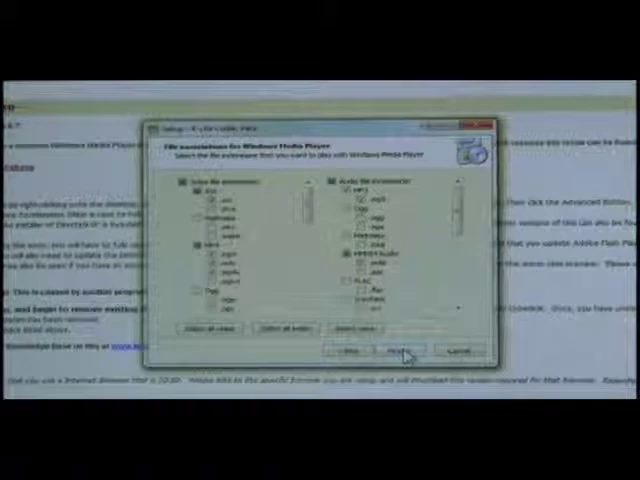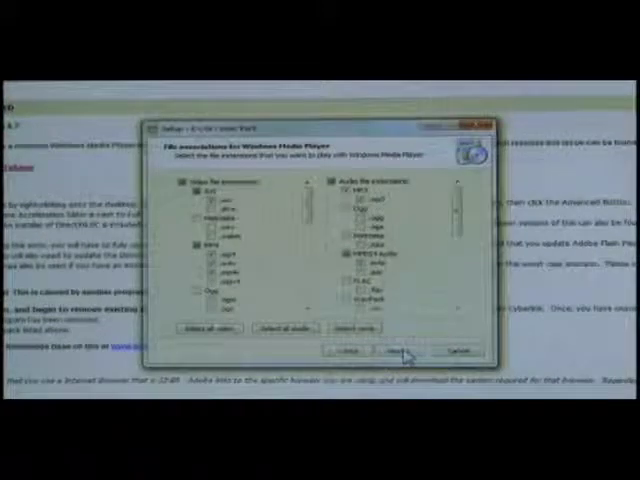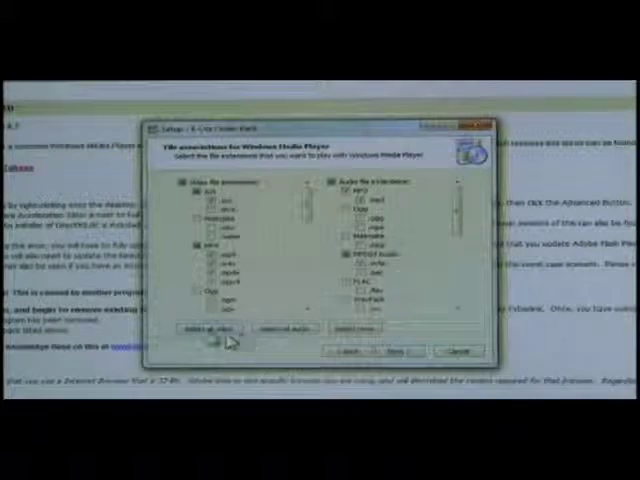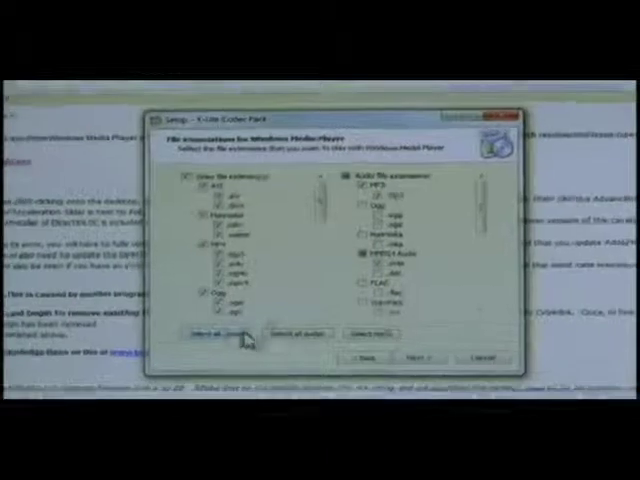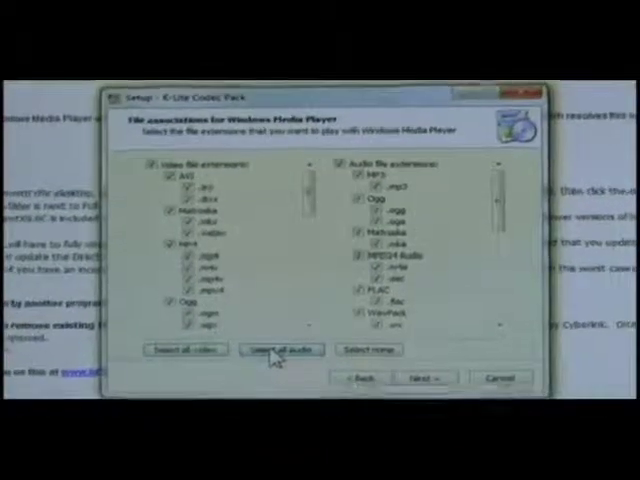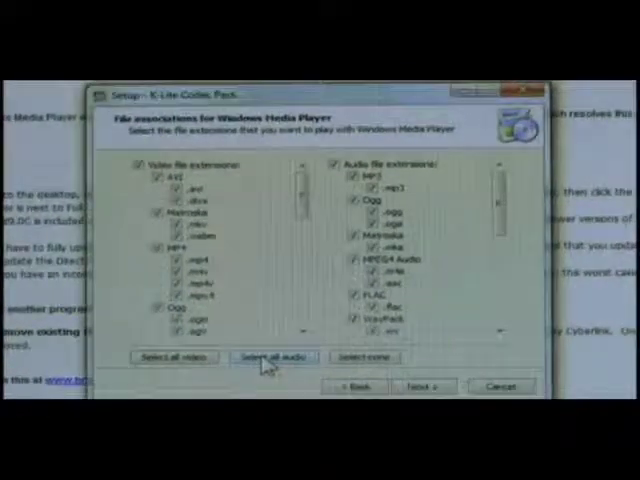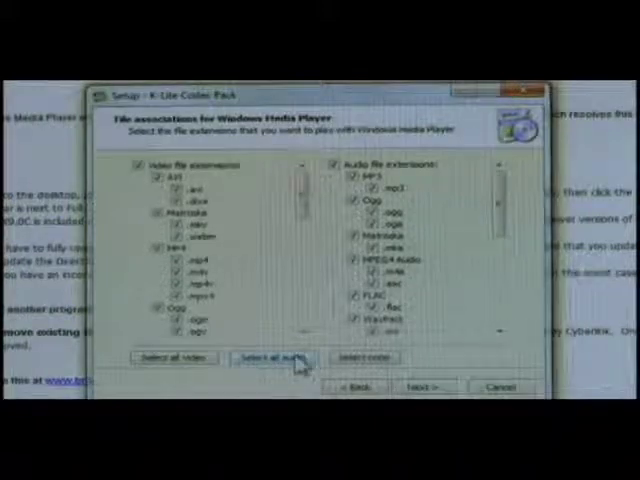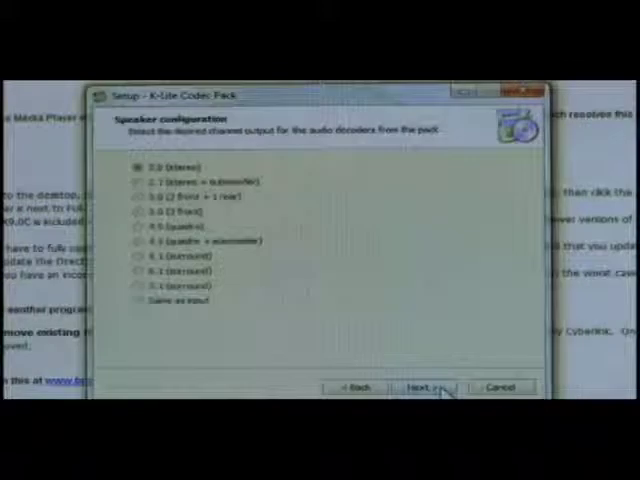Here we are going to choose the file association. What files we want associated with our Windows Media Player as far as the codecs. What you want to do is select all video as well as select all audio. This will allow proper performance of the BMR DVD as well as BMR MMP. Once you have done that, you will click Next to continue.